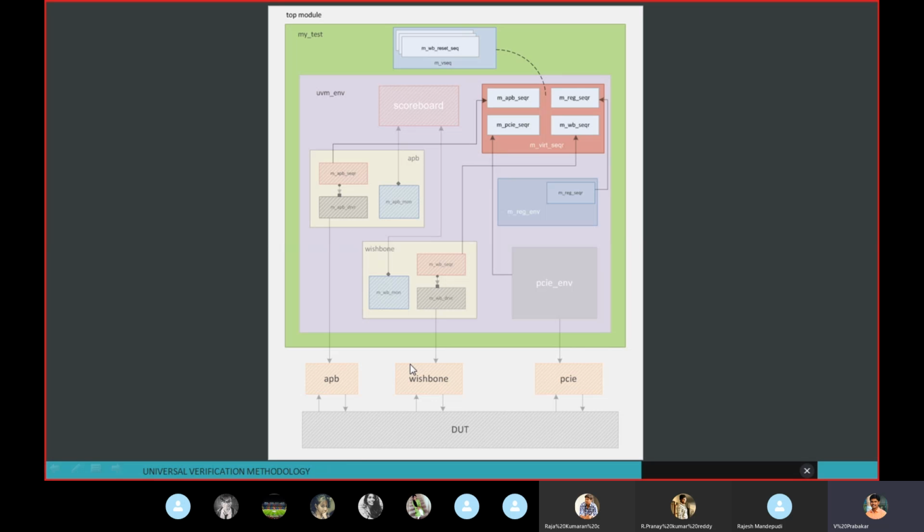So for each interface, we need different agents. For example, for APB, I have an APB agent here, here I have a wishbone agent, and in the same way I have a PCIe environment or agent. Everything will be instantiated inside the top environment, that is the UVM environment. Here we have the different sequences: M wishbone reset sequence, and in the same way APB write sequence, APB read sequence, and wishbone write sequence. So multiple sequences are available.